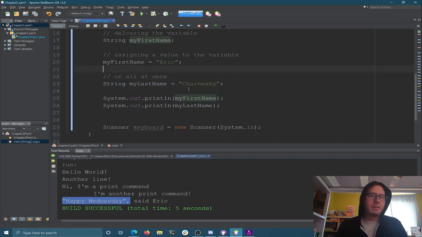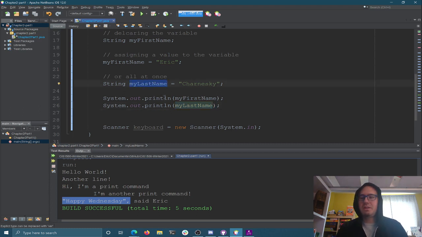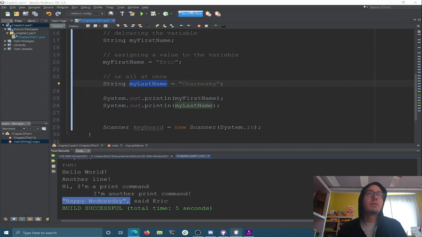So either one is okay. And then we use those variables by name here. So that's why the names are important, because later in your code, you're going to use the variable by name. Okay? Cool. You guys are doing great so far. We're getting there.